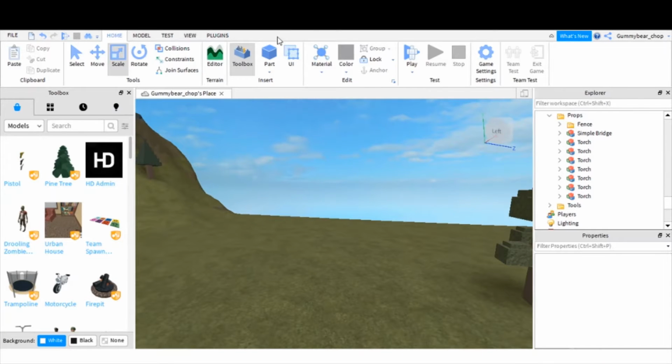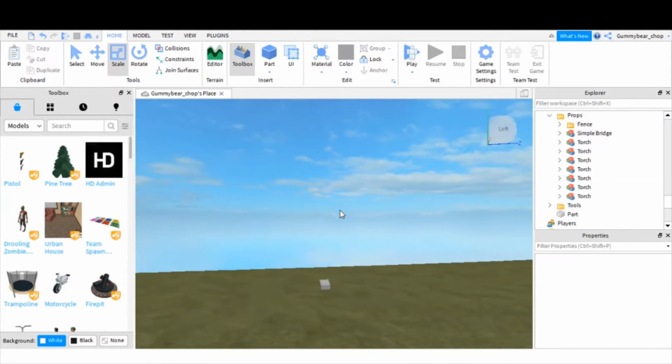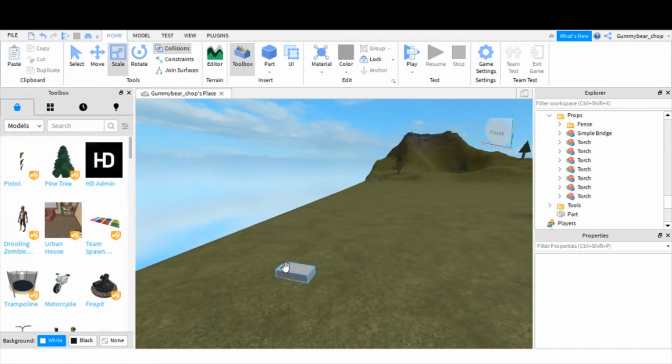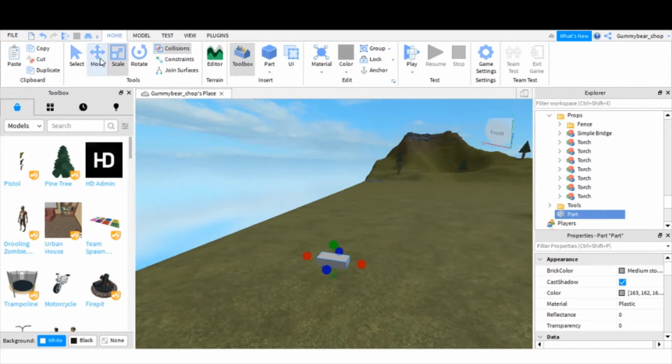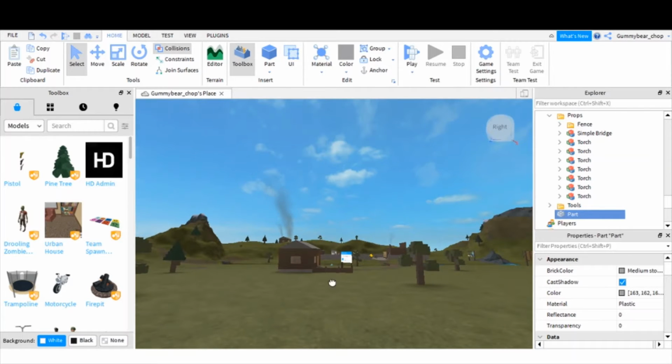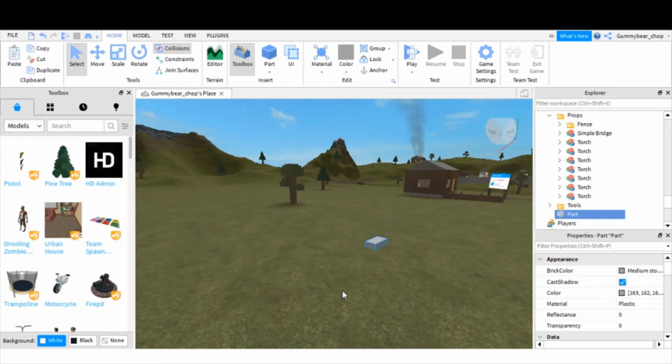So the first thing we're going to work on is making a box and using the scale, the move, and the rotate buttons, and select, to move this around. The select button will obviously be able to just drag it about. You cannot drag this in the air though, it's only dragging it around on what you're on.